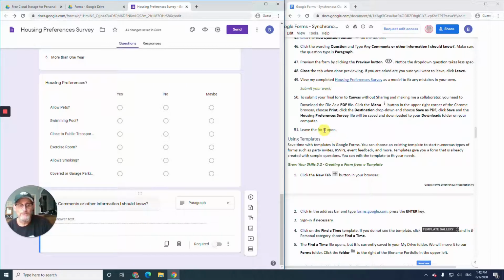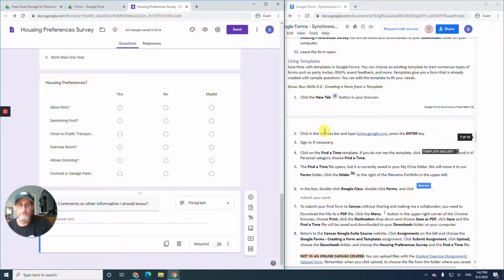Step 51 says to leave the form open. We're going to move on to making a form now using templates. So you can save time with templates in Google Forms. You can choose an existing template to start numerous types of forms, such as party invites, RSVPs, event feedback, and more. Templates give you a form that is already created with sample questions. You can edit the template to fit your needs. So just as easily as you can edit any other form, using a template is a way to get started without doing a lot of work.